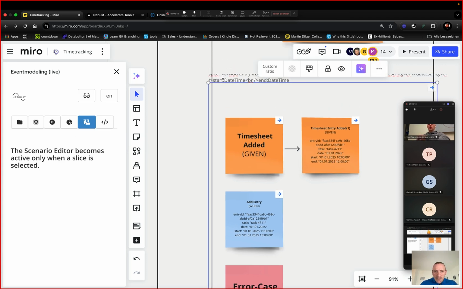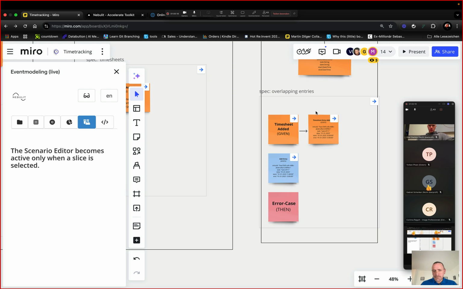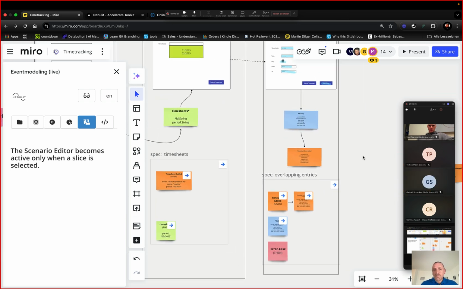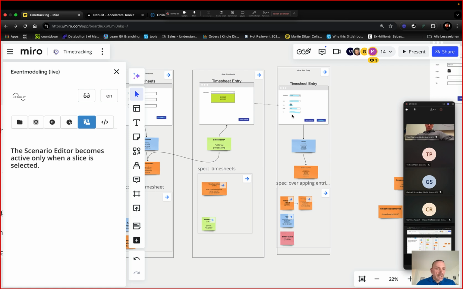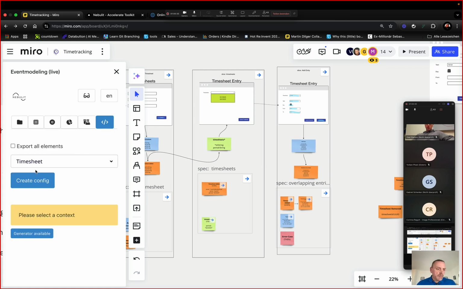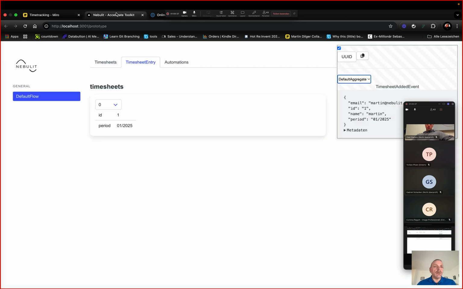Let me correct this naming here. Not sure how that happens. Overlapping entries. All right, now that means we have our next slice. So we can add a timesheet entry. Does that work in our prototype? Let's see if we now can add a timesheet entry.